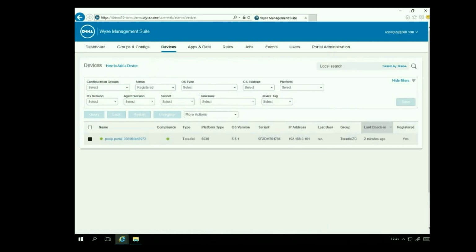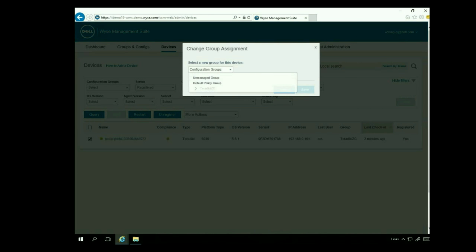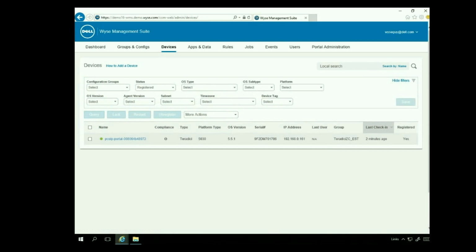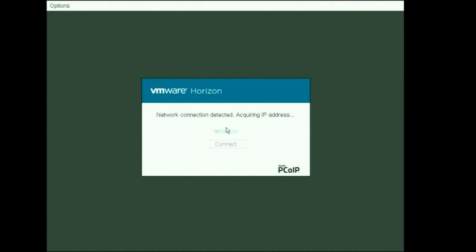Flipping back here to this device view, I'm going to go ahead and do a change group. So now I can't put it in the Teradici ZC group because that's where it is, but I'll put it in the _EST group. And then let's go ahead and restart the device from the Wyse Management Console. So I'm sending a command from here, and flipping back to my Wyse 5030, you can see it'll begin to boot up. And this time, it will get the EST time zone, and something that'll be easy for you to see. And remember, we changed the advanced settings, so now it should not connect automatically to my Horizon server.